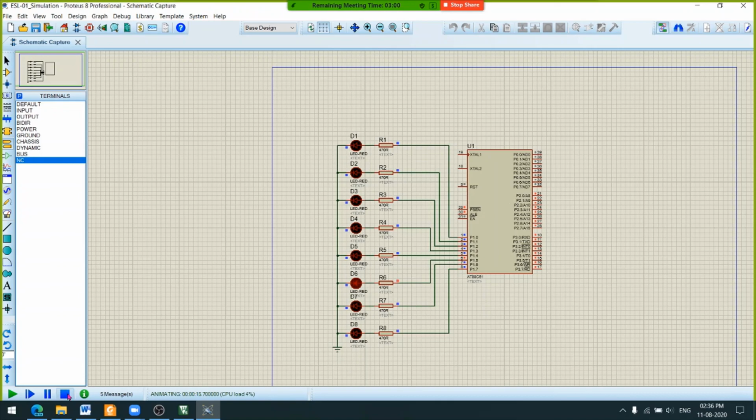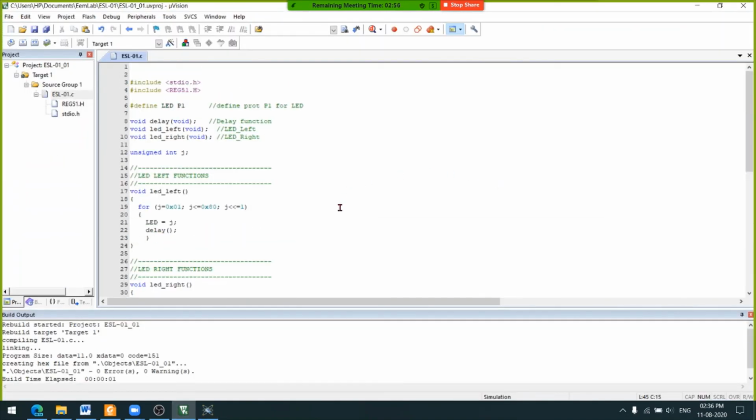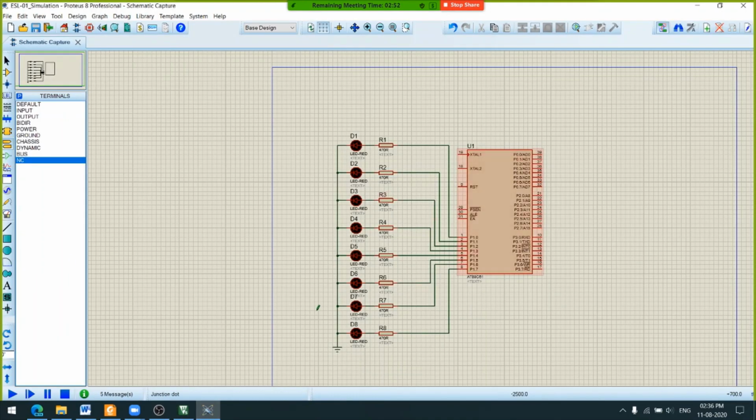You can stop the simulation, right? You can again go to the C code, modify your code, develop a hex file, go to the circuit, simulate again, and see the effect of your coding, right? You can do it repetitively, and these are the actual steps used in embedded system development, right?